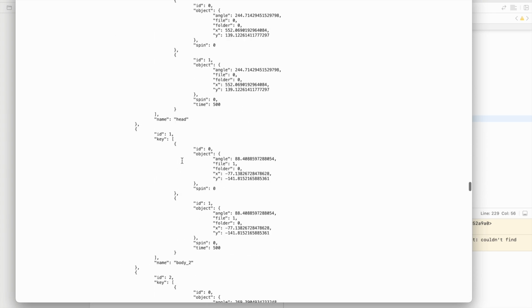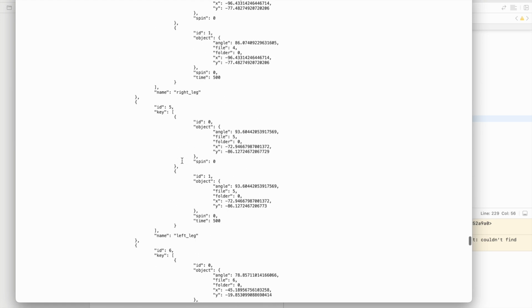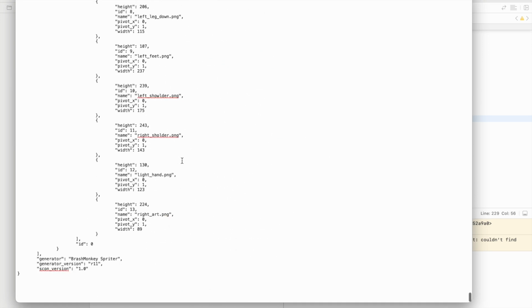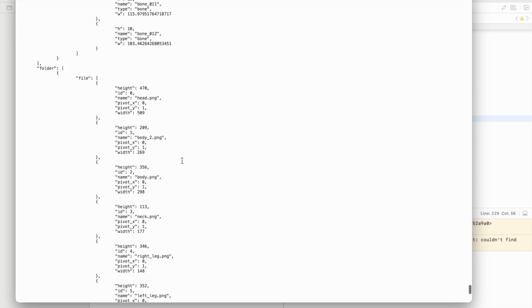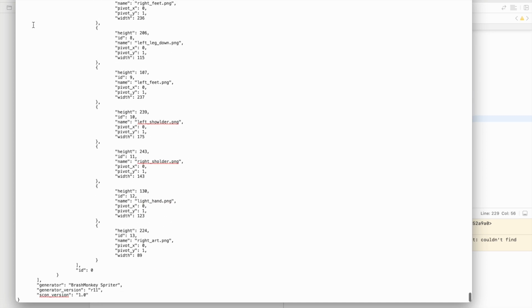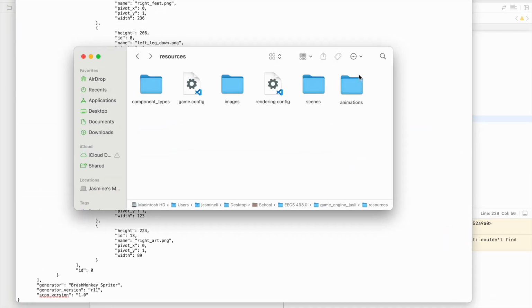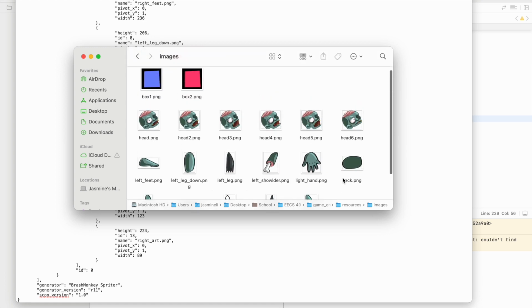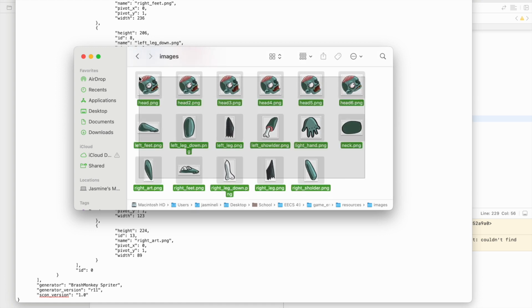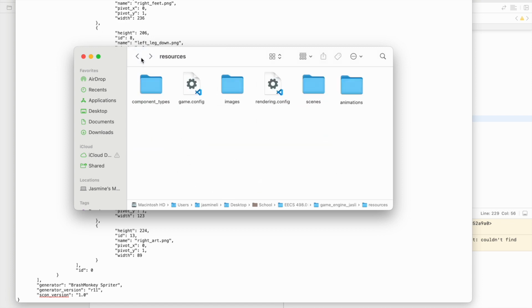And then, oh, here's the walk animation. Hold on, I lost it. Okay. And then all the way down here is the files. So here are the sprite image files. In addition to the SCON file, I also put all of the sprites into images. So that's all the body parts.